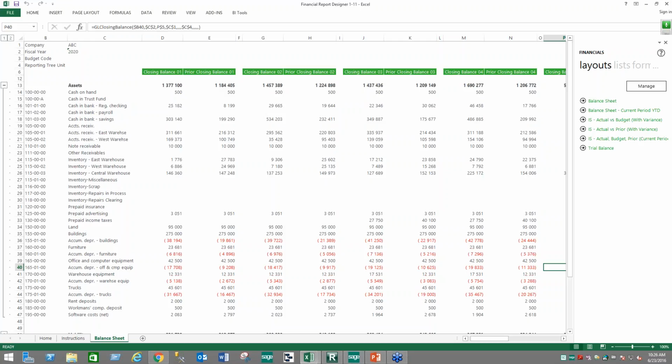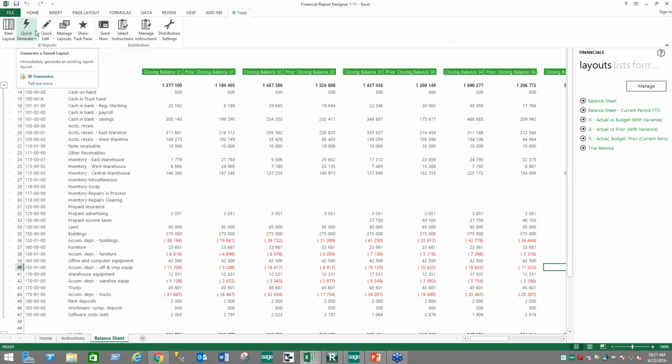You have two options. Again, the task pane option, or if I go to BI tools, I can do quick generate, quick edit, and manage layouts. So depending on what you need to specifically do, you have many ways to do that. So again, let's say out of the box would be the generate. So quick generate, drop down. If I wanted to do a balance sheet, income statement, trial balance, I would select the type of report that I wanted to generate, and it would generate based on the defaults.